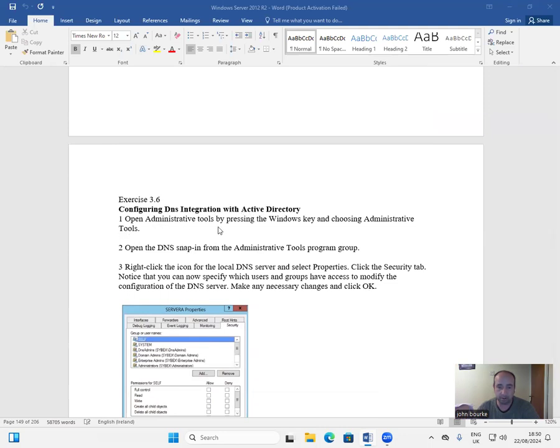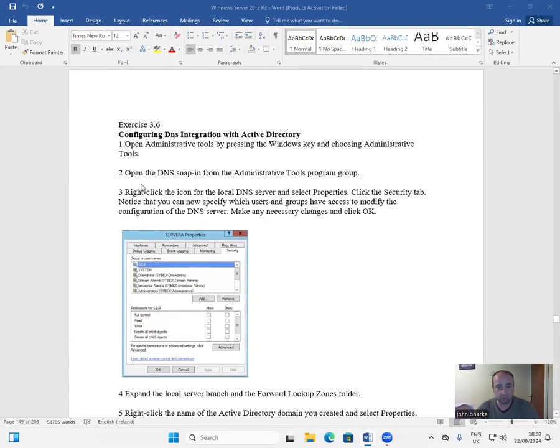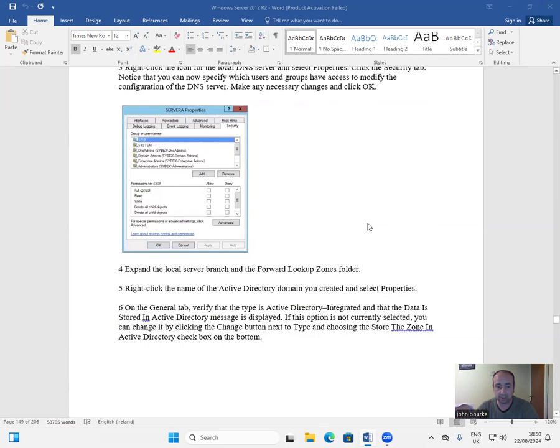1. Open Administrative Tools by pressing the Windows key and choosing Administrative Tools. 2. Open the DNS snap-in from the Administrative Tools program group. 3. Right-click the icon for the local DNS server and select Properties. Click the Security tab. Notice that you can now specify which users and groups have access to modify the configuration of the DNS server. Make any necessary changes and click OK.